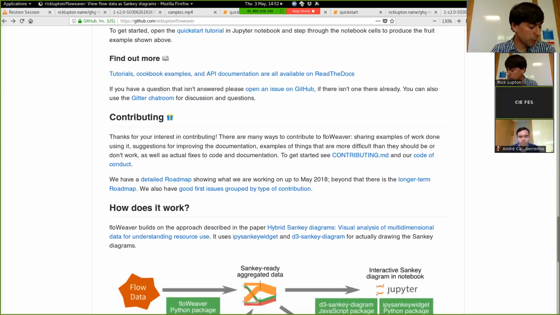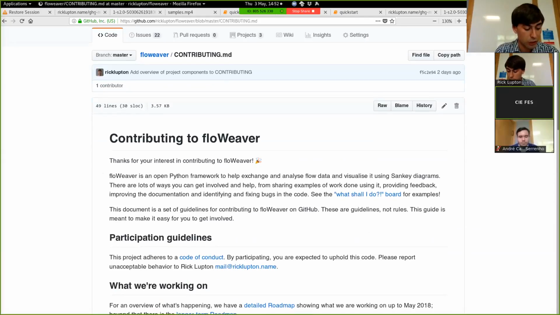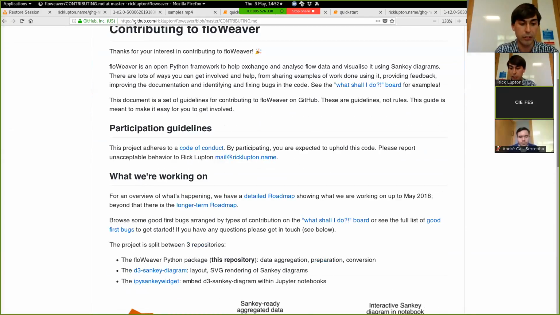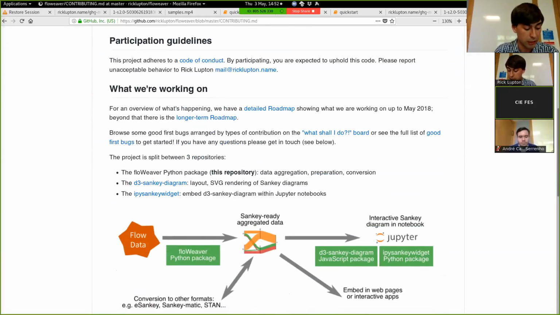As I said before, we make an effort to make sure that FlowWeaver is an open project that encourages contributions from everyone, and that it's as easy as possible to get involved. Here there's a link to the contributing page, which describes the kind of things that you might be able to contribute and how to get involved.